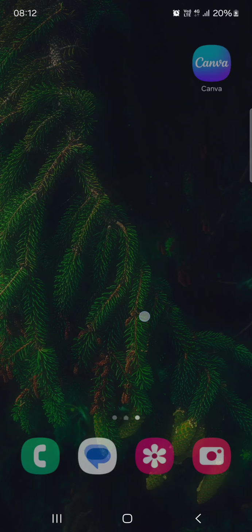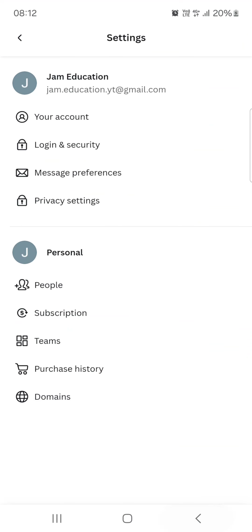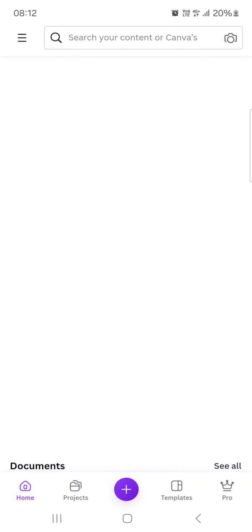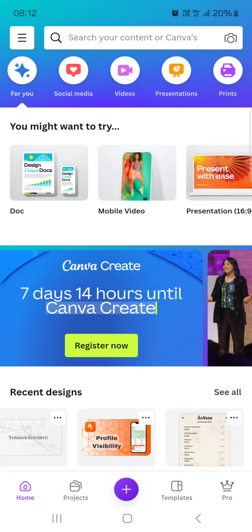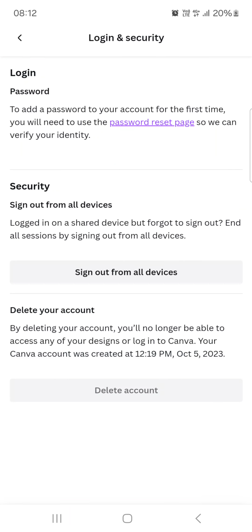So without further ado, let's just jump right into it. First we have to open the Canva app. And here it opens up in the home menu where we have our projects. From here we have to go into the top left corner and then tap on settings. Then we have to tap on login and security, and then at the very bottom we find delete account.